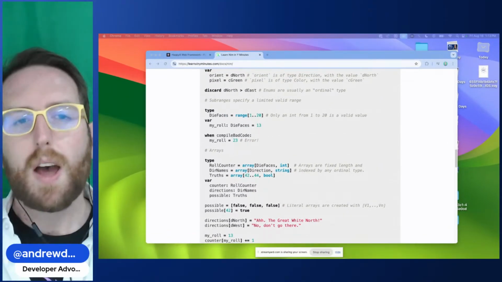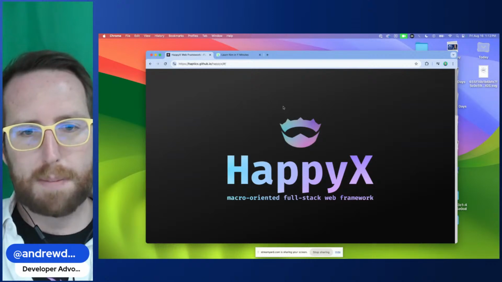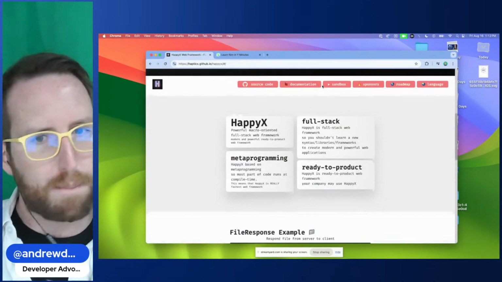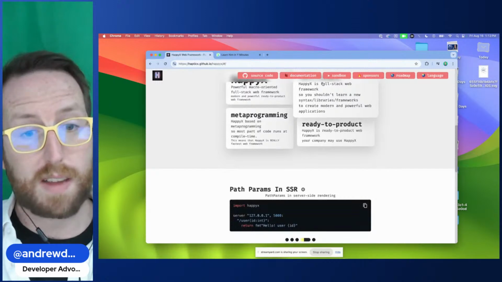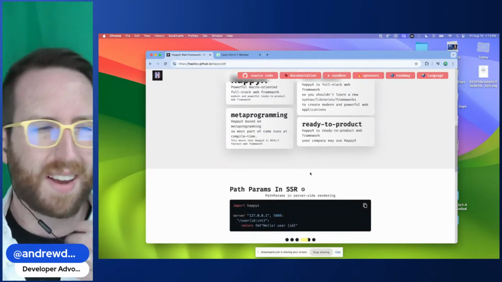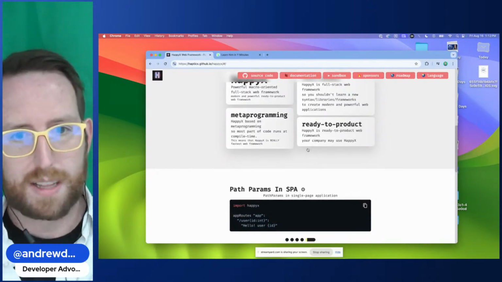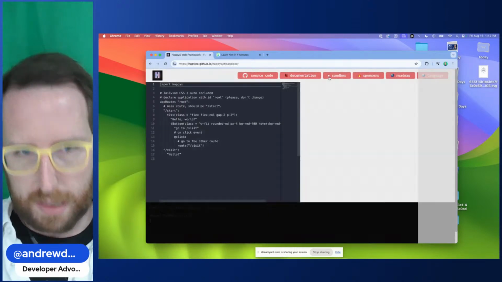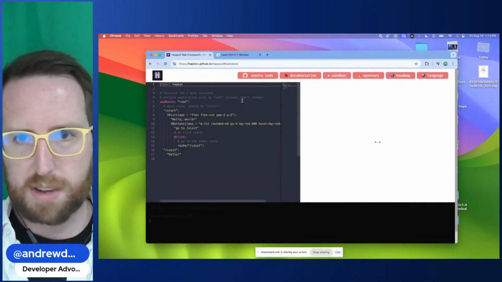Okay, so let's look at what HappyX is all about. Macro-oriented full-stack web framework. I love macros. I love batteries included frameworks. I've literally never looked at this before. I looked at it when I found it, but I haven't done anything with it, so we're going to be learning this whole process together. I love they have a sandbox. This makes me happy.